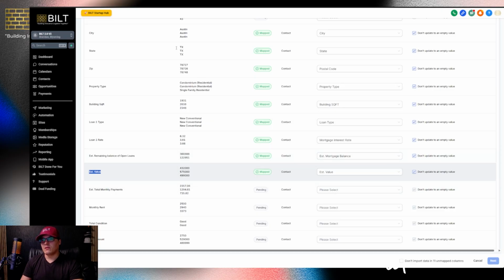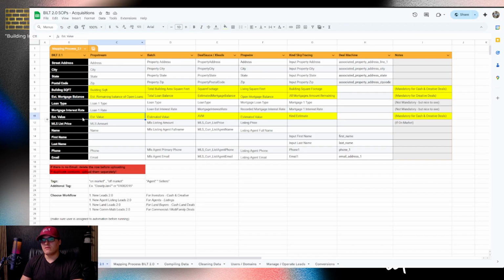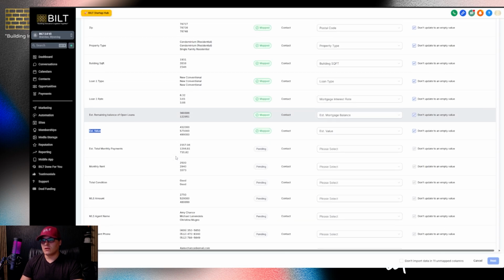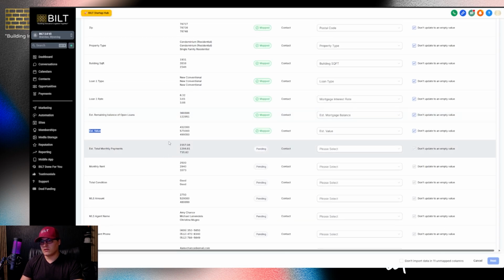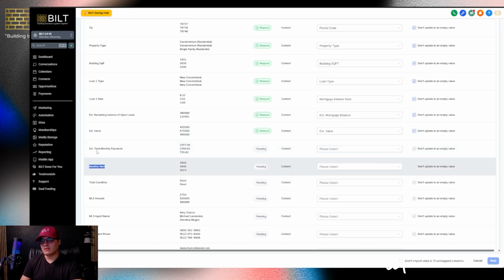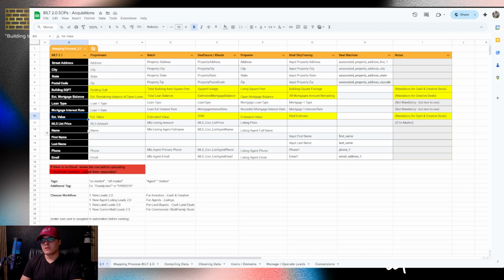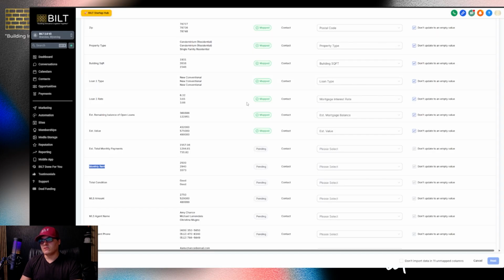Estimated value. Let's double check estimated value. Estimated value is estimated value. If it's on market data, we're gonna have other information too. It's a little bit different than off market. But total estimated monthly payments, monthly rent. If I go back over here, again, it's not a mandatory thing to upload inside of here, but we have made it easier for you guys too.